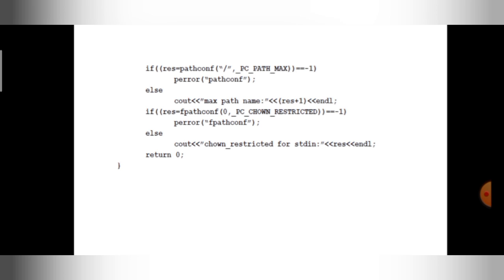For different limits you can use variables and display them, right guys? So hope you are understanding the concepts.